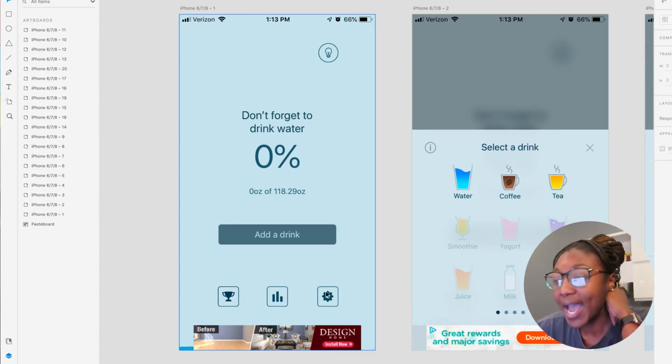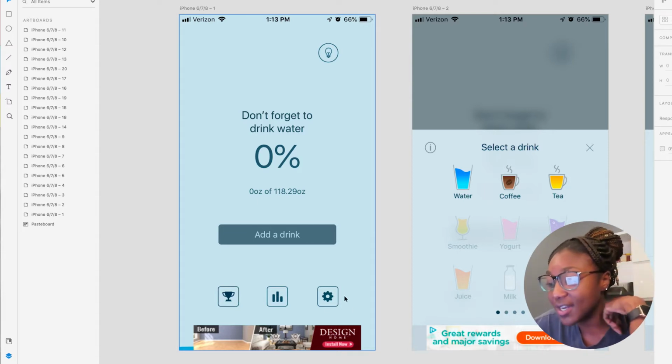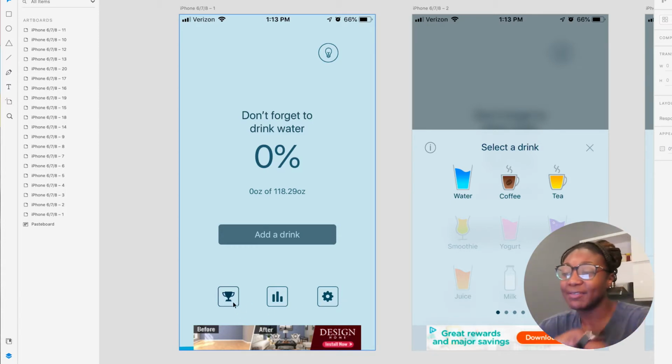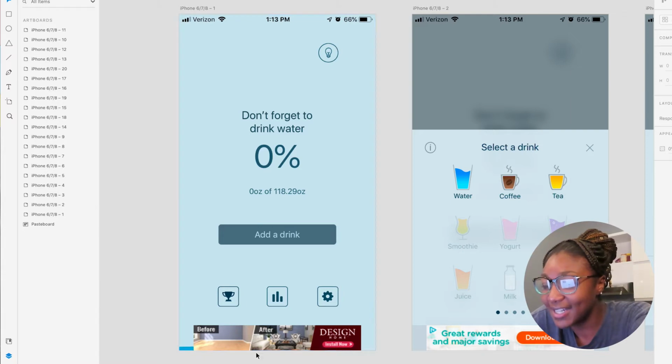We have a button to add a drink, and then we have two other mysterious icons down here at the bottom. This one I know has to be settings just because that's such a familiar icon, but these could possibly be anything depending on the app. Because these are screenshots, I can't even click them open anymore, so I don't actually remember what these are, but they're other buttons where you can venture off to other pages of the app. And then down here is an ad that they have.